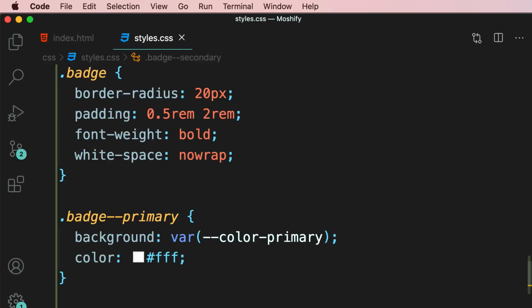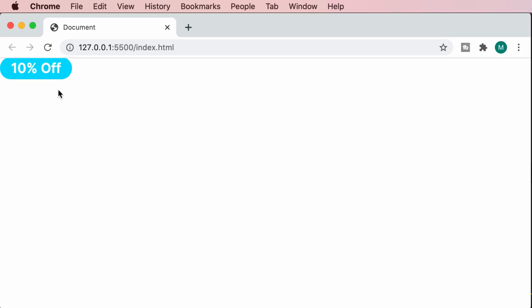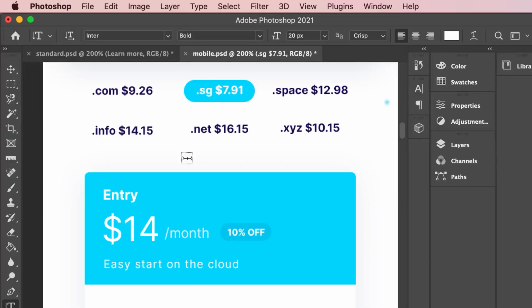So back to our badge, I'm going to change the font weight from bold, which is 700, to 600. That looks better, it's more readable, but the font is a little bit too large. Here in the mobile version of our design, look at the font size of this badge. It's 20 pixels, but our body text is 24 pixels. So for normal badges, I want to use 2 rems for the font size, and then I'm going to create a separate skin for small badges, and there I'm going to use 16 pixels or 1.6 rems for the font size.